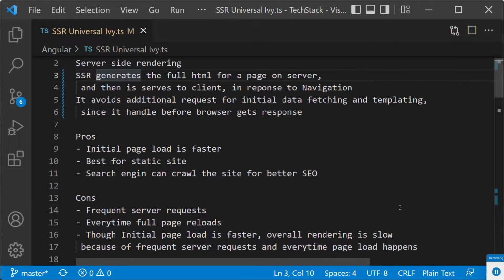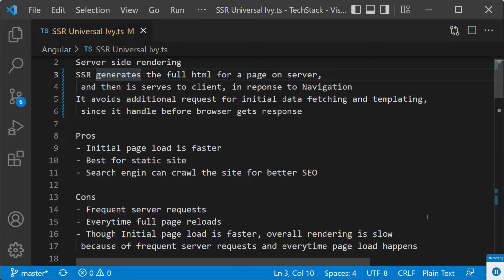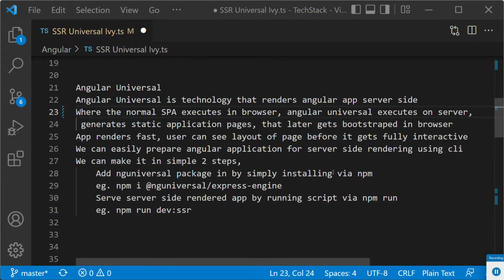So we'll see how to do server side rendering in Angular. Angular Universal is a technology that renders an Angular app server side, whereas a normal single page application executes in a browser. Angular Universal executes on the server. It generates static application pages that later get bootstrapped in our browser. So in this way we can render the Angular application fast, and the user can see the layout of the page before it gets fully interactive.